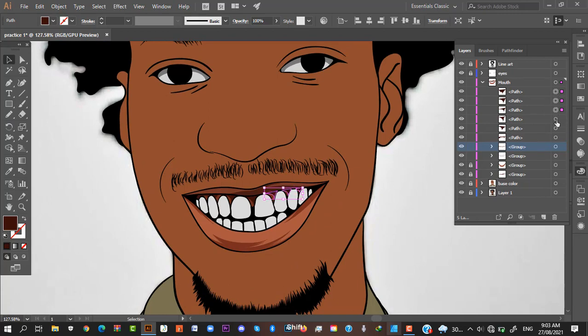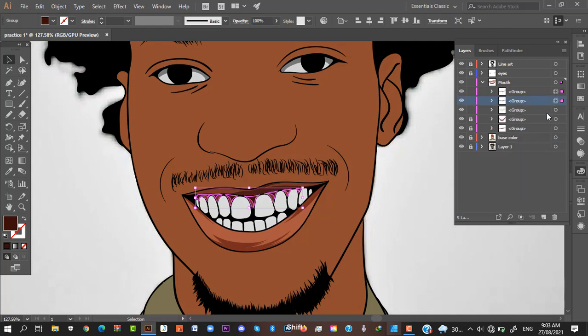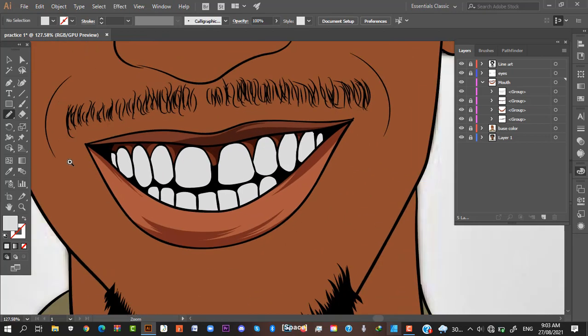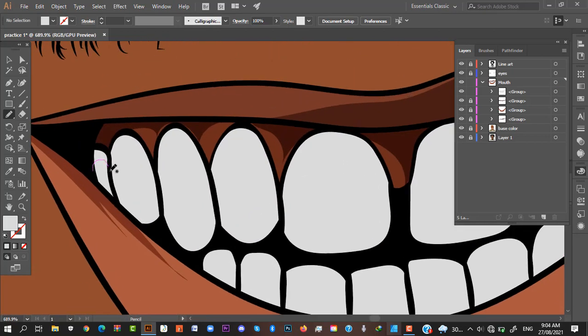So select all of this, hold Shift or Control and click on any of them, then group it. Select it to the base color and group it. Now the final one is the teeth. You can leave it this way, or you just add one color layer. Simple, just this way.